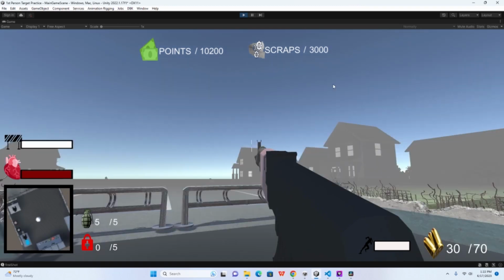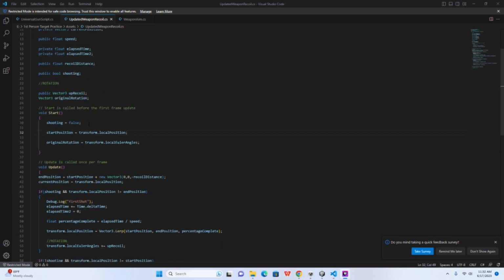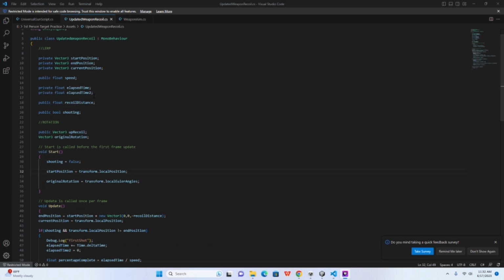Perfect. Alright, so if we take a look at these scripts, we'll start with the weapon recoil. So basically I built this with the Lerp function, and what that does is take 2 points and moves an object from point A to B over a specified amount of time.